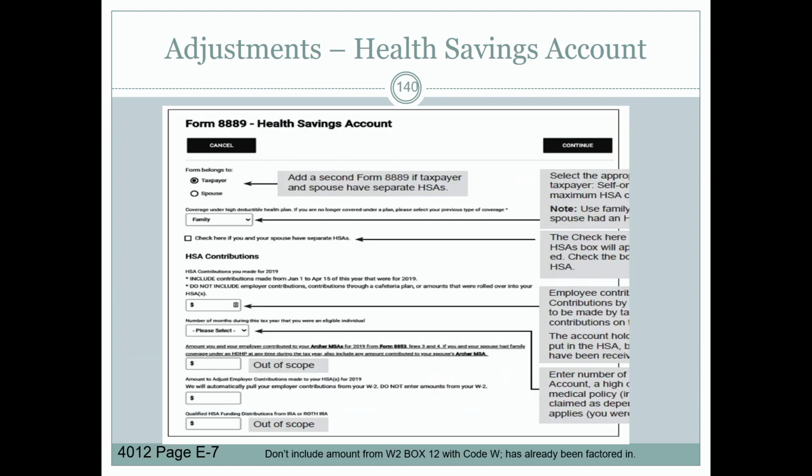Okay, let's take a look at what the form would actually look like in TaxSlayer. It would be the Form 8889, the health savings account. You would indicate whether it was the taxpayer's or the spouse's HSA, and also whether it's a family or an individual plan in the drop-down box.